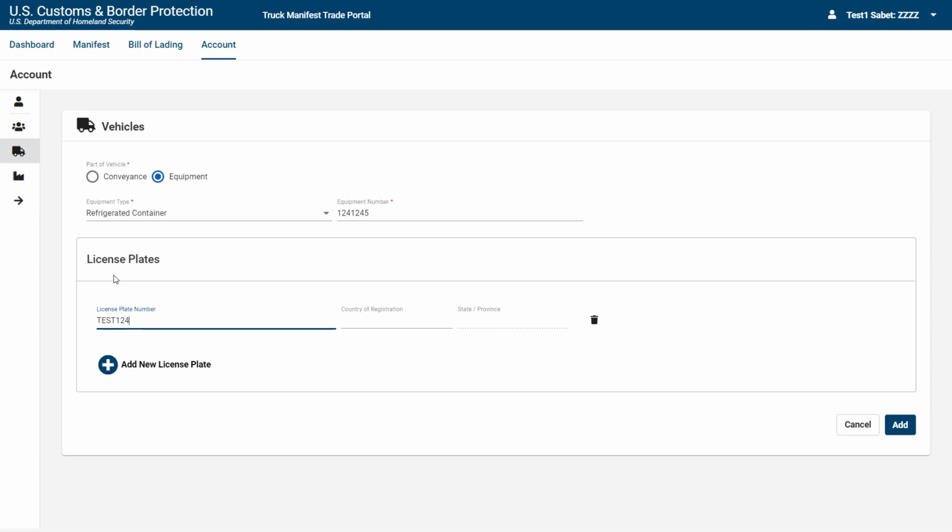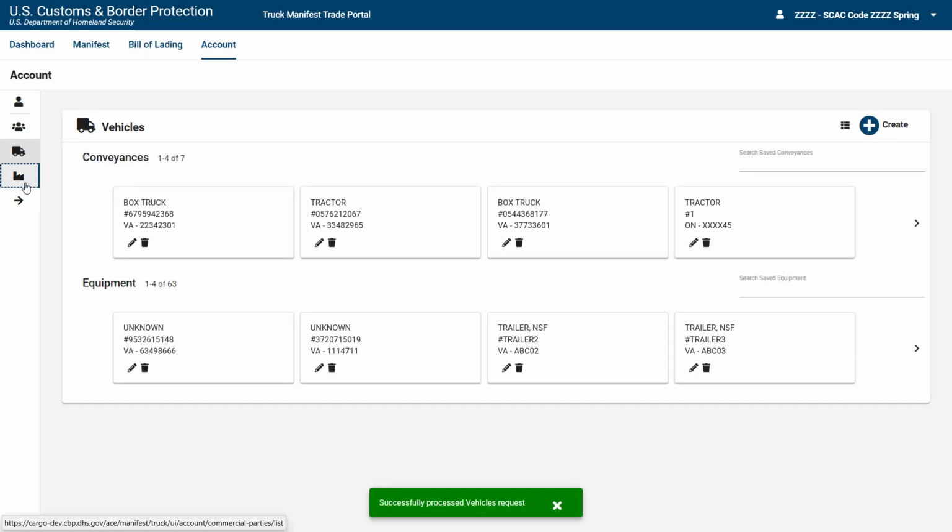We will provide the license plate number, the country, and the state. We will select the Add button to save and add the equipment. We have successfully saved the equipment.